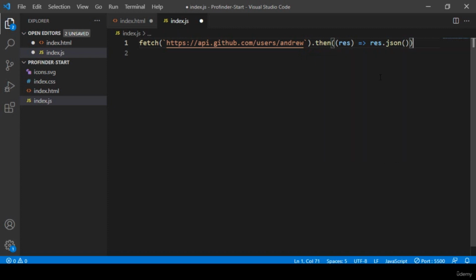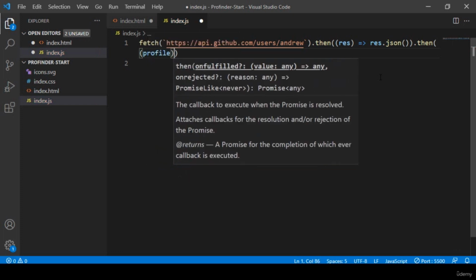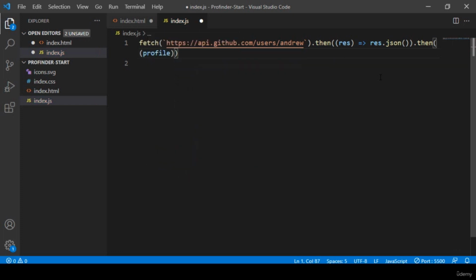Okay, and then I also want to chain another then function. With this then, I want to call the result a profile, because I want to get this user profile. So that is a profile, and this profile will be returned. Here we have to return it.